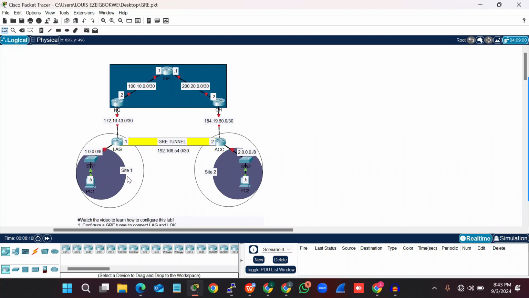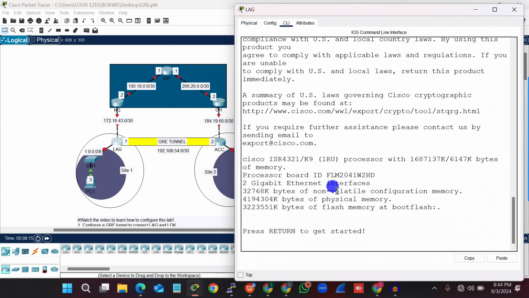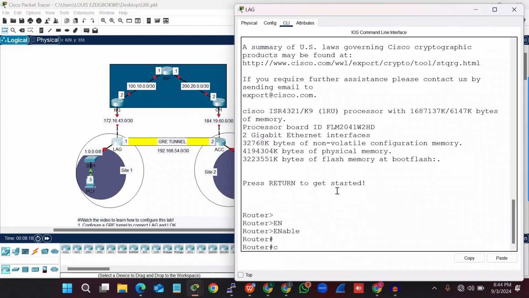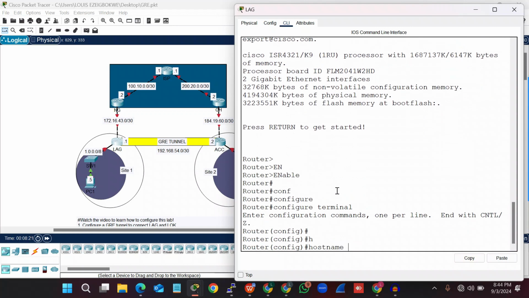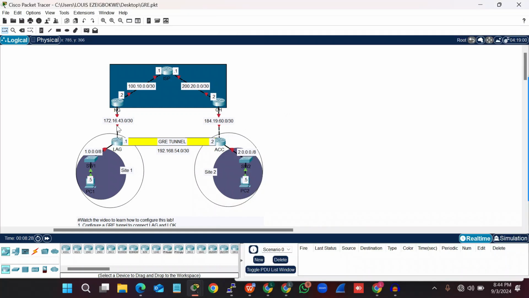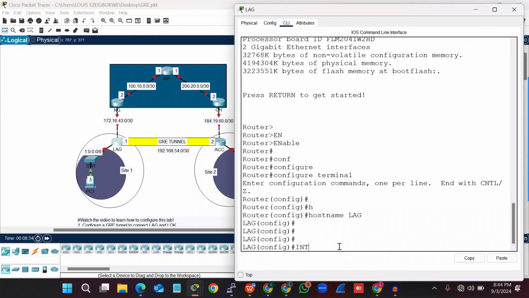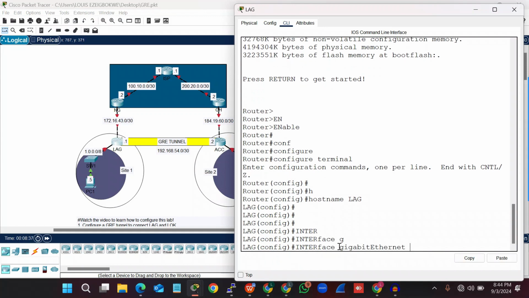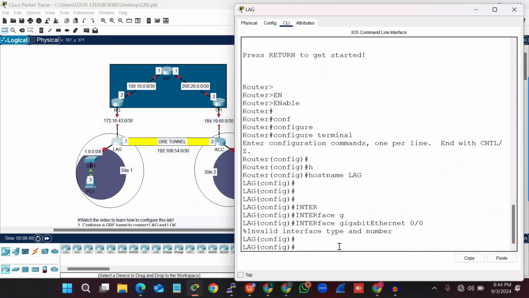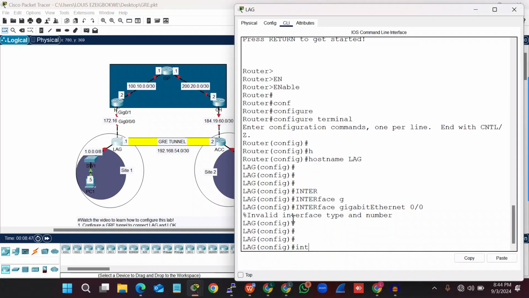Beginning with the first site, site one, I will configure the router interfaces with the designated IP addresses. So I'll configure the host name to be Lag, short for Lagos. Then I will configure the IP addresses. So this is interface G0/0. Oh, pardon me. It is interface G0/0/0.